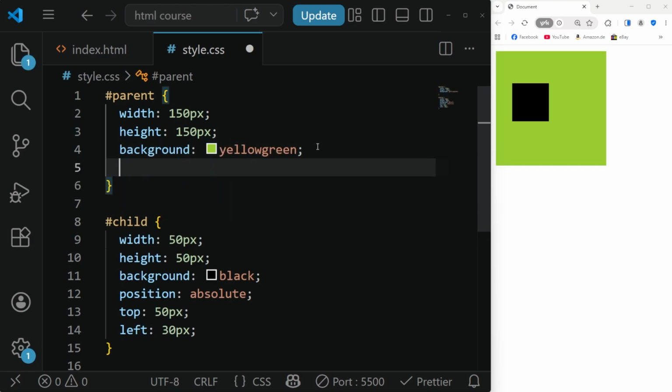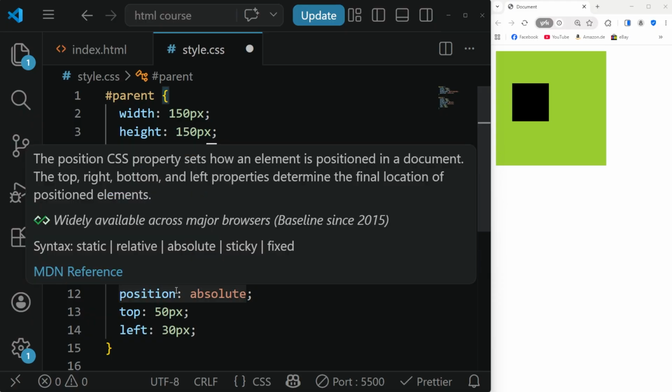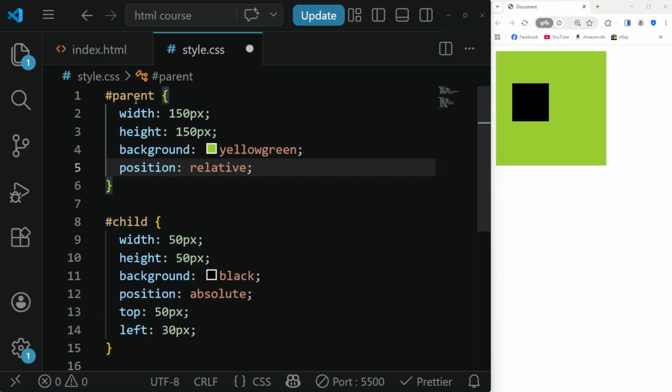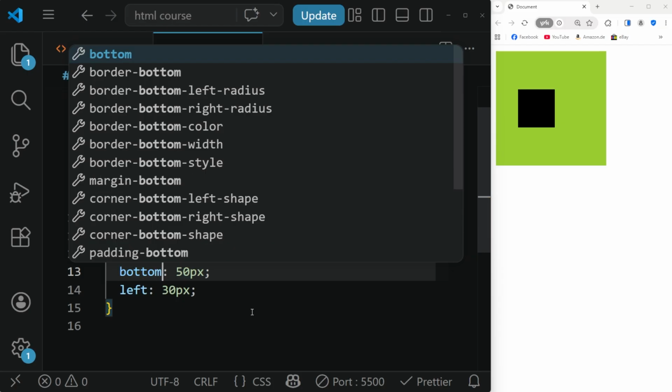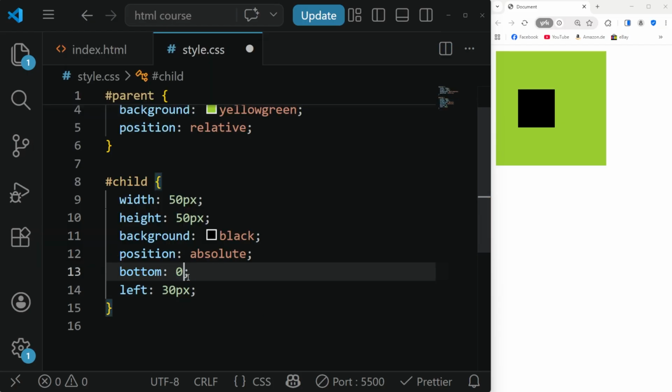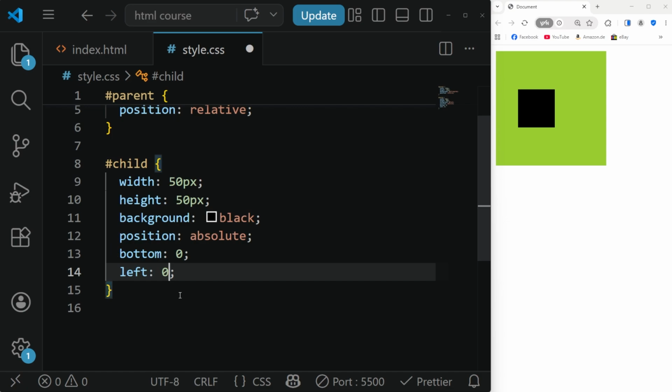And now I'm going to give it a position relative. So now our child element is going to position relative to its nearest positioned parent element, which is now our hashtag parent element, and will therefore take this container, the hashtag parent container, as a reference point. And you can see it's slightly moved. And I can show you that this works if I use bottom of 0, for example, and left of 0.